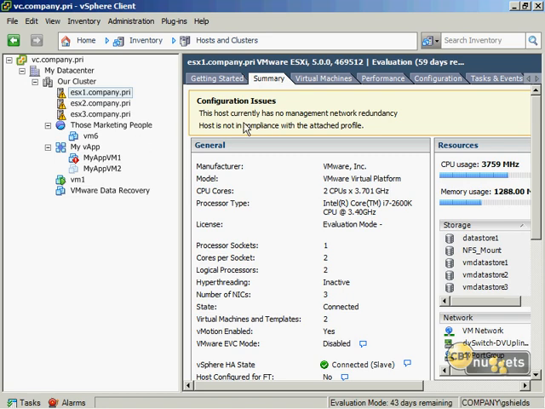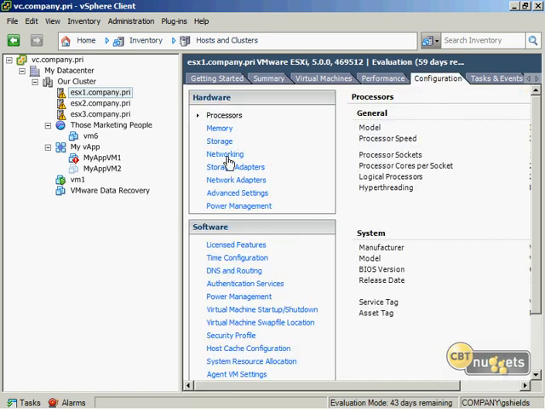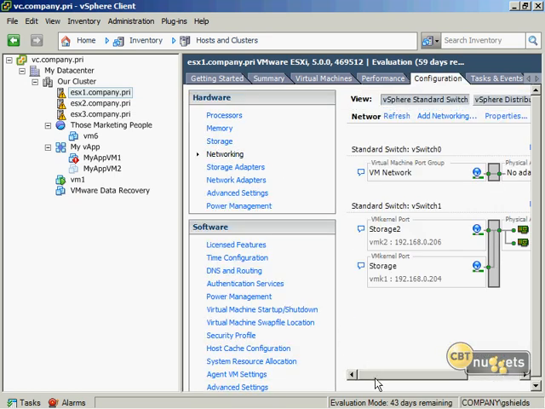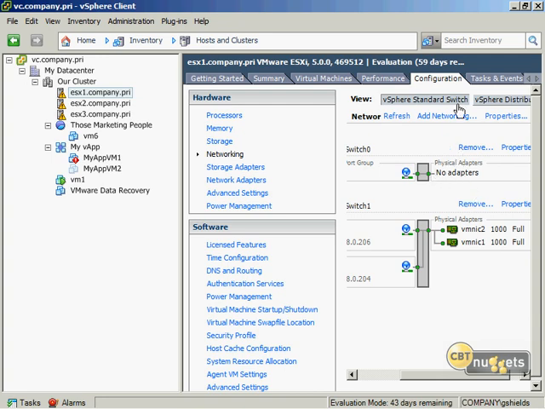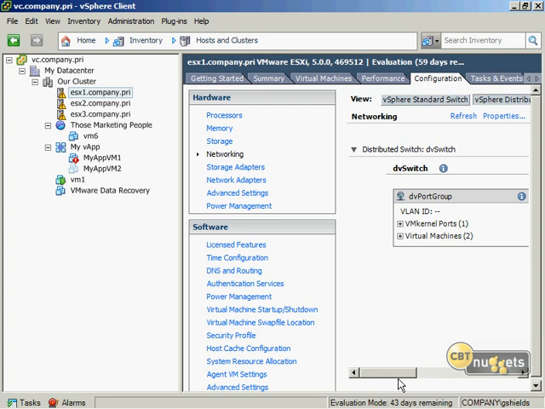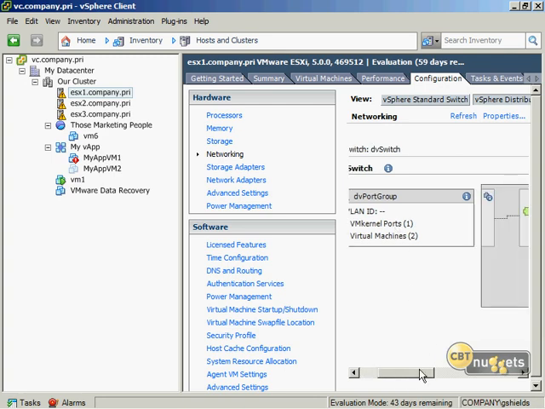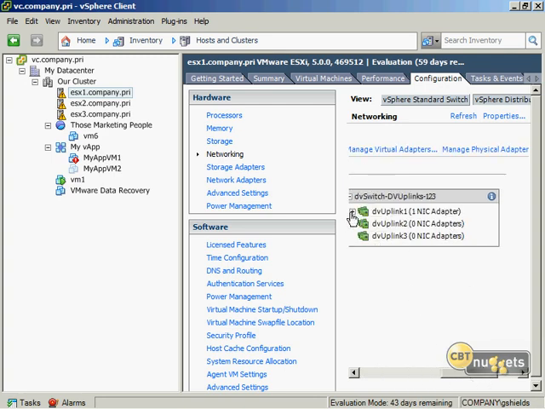So I've had this little yellow triangle here that I've kind of quietly been not showing you. The reason is because under configuration issues, I see that this host currently has no management network redundancy. If I go to my configuration and take a look at networking here, even though I've moved over this physical adapter onto the distributed switch, I only have one physical adapter that's currently plugged into this VM kernel port for the purposes of management. It's just that one adapter right there.